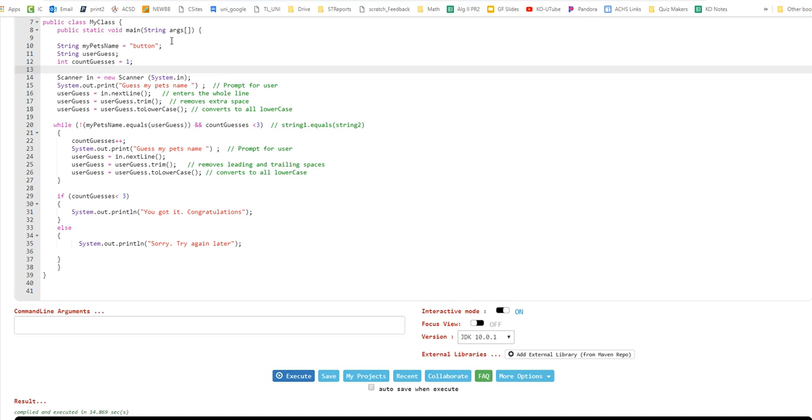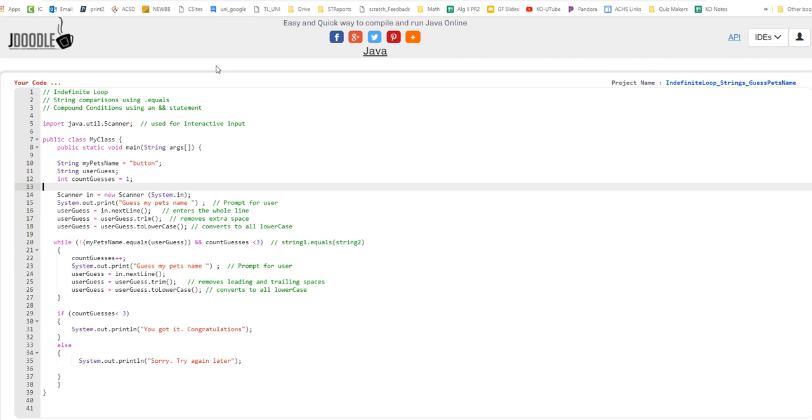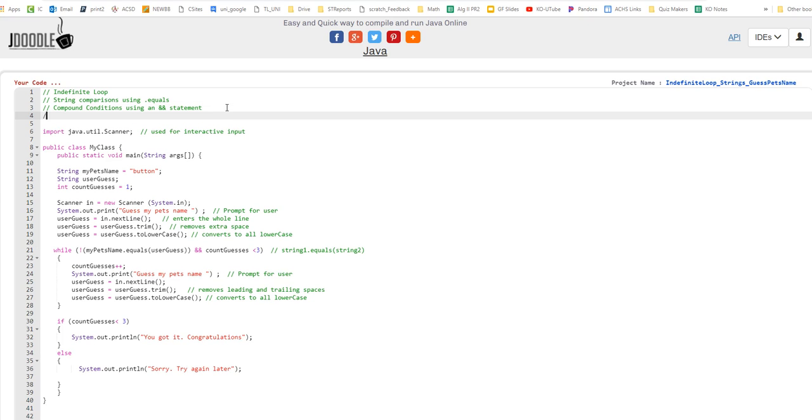Went a little bit long, but we covered lots of things. We worked with an indefinite loop. We learned how to do string comparison with equals. We introduced the compound condition using and, and we introduced the idea of using a counting variable to help control the loop as well. So I actually have 2 things controlling my loop: whether or not I get the pet's name correct, and whether or not the guess count is correct. That should do it.